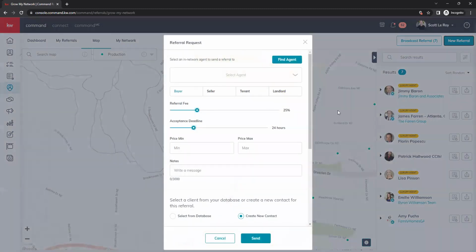I do also like to note that once the referral request has been accepted, you cannot make changes to it. So if you send a request and the agent accepts it and you decide, oh, I want to change the referral fee, unfortunately, you cannot make any changes once it's been accepted. So always be sure you're putting the correct information in here when you initially send the request out.